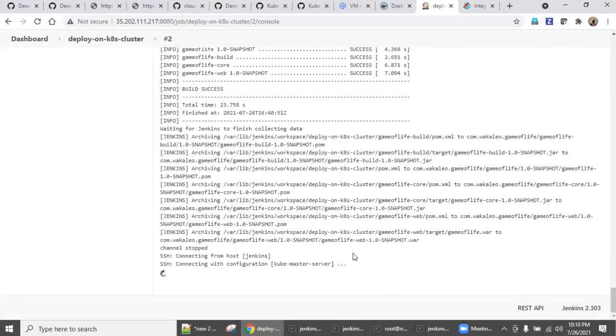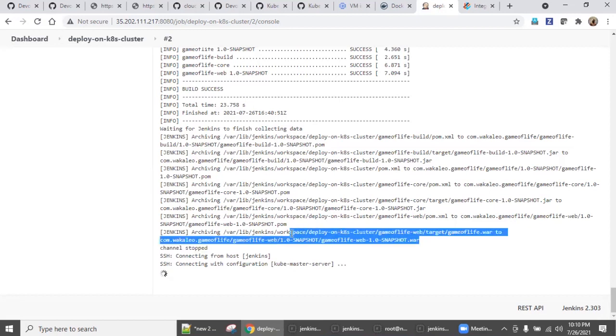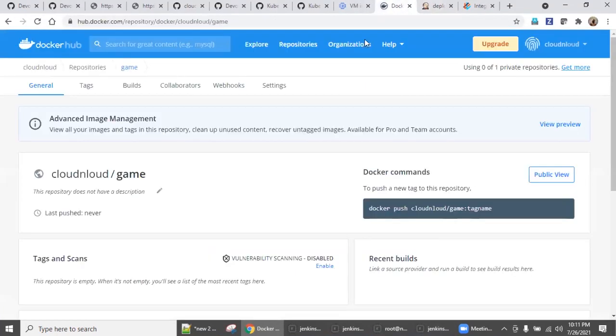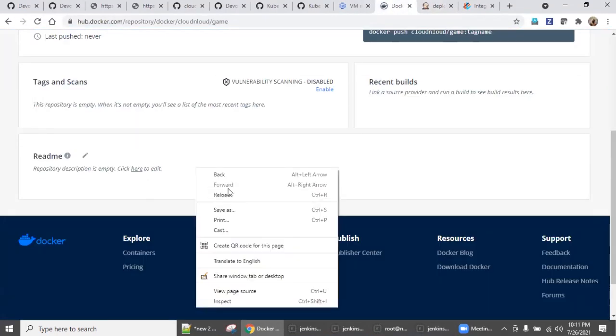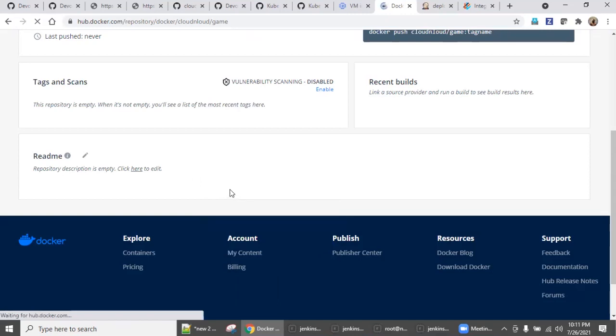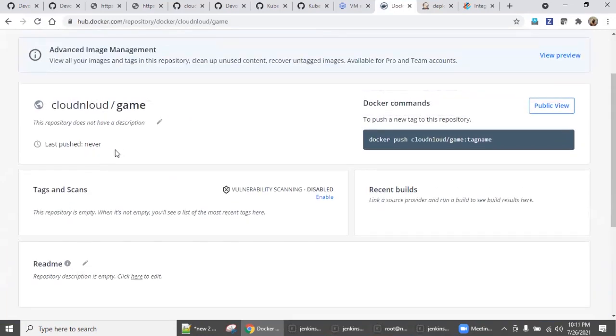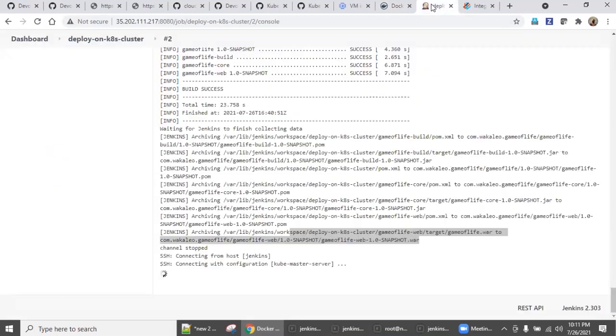And then see here, the WAR file got created. Now the WAR file is moving to Kubernetes infrastructure. And then we will go back here, wait for some time. So it has to create. And also you go back to your hub.docker.com, right click, say reload. There should not be anything pushed now. After push, you can see here, there is a version 1.0. Let's wait for the log.